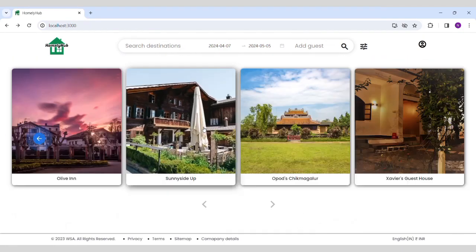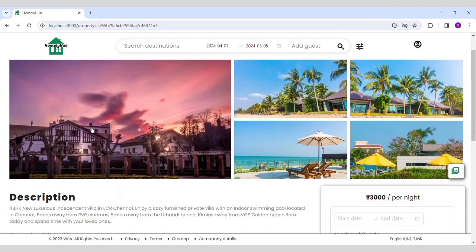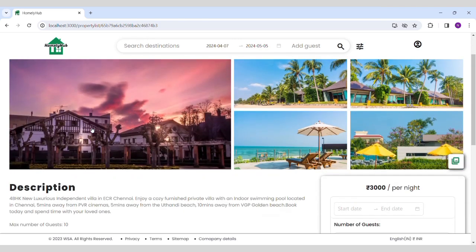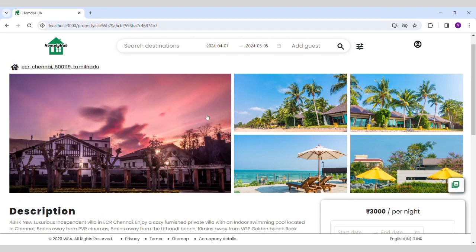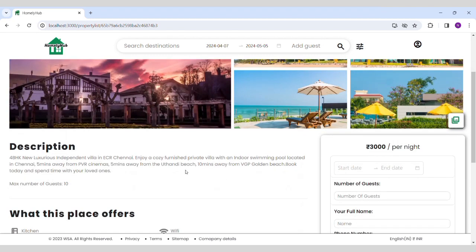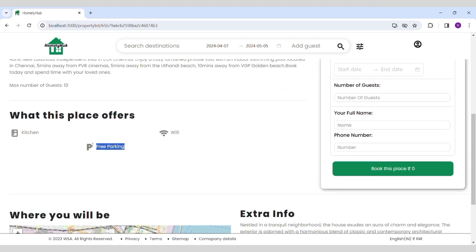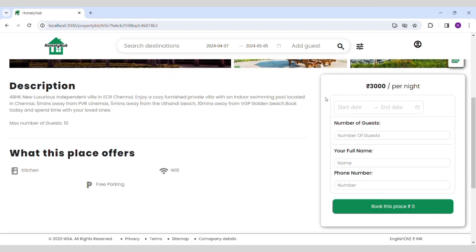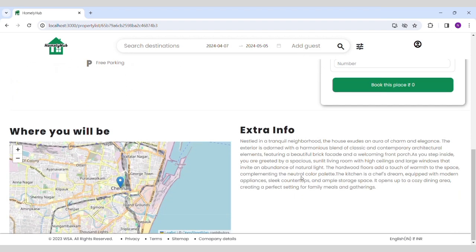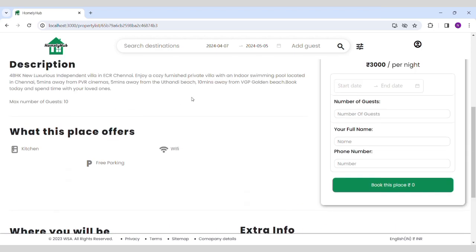When we click a property, we get the property images and a description about the property, what places it offers, and what facilities it offers. And we are getting the payment section also by using Stripe, and we are getting the map showing where the location is, and we are getting extra information about that place.